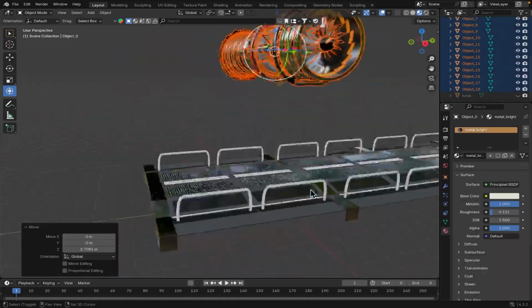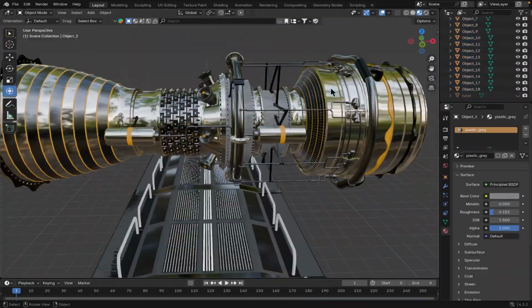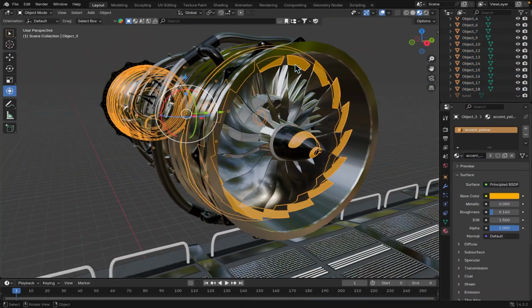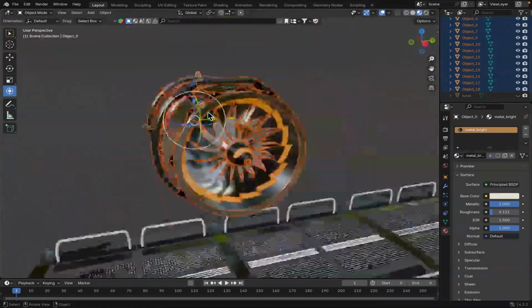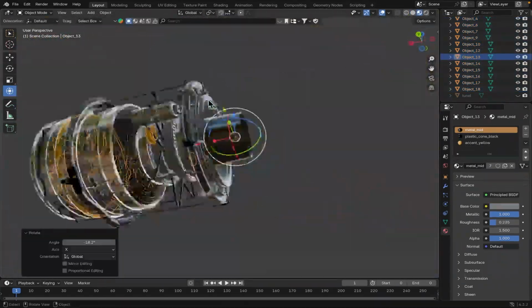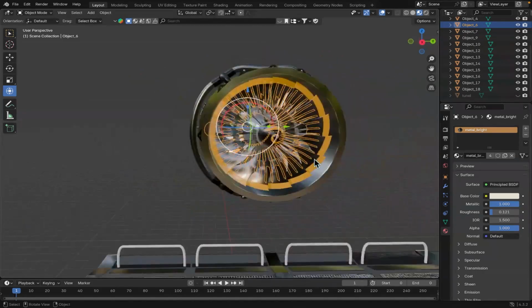Time to bring in our cheeky jet engine that will act as our wind turbine for our project. The model was really well detailed and very complex, so I removed some parts to make it more suitable for our scene.